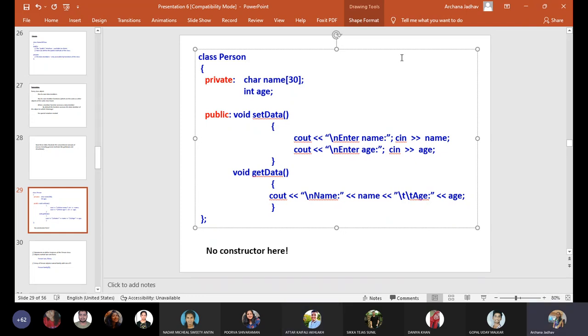Yes, ma'am. Because why am I creating an array of this name variable? Because if I simply write char name, how many characters will it take?